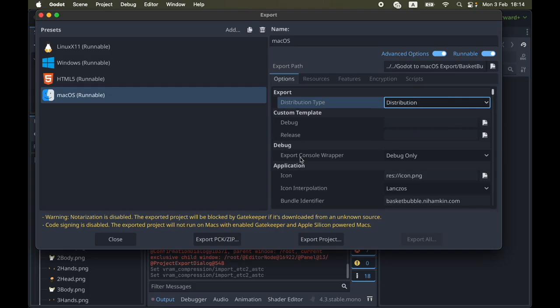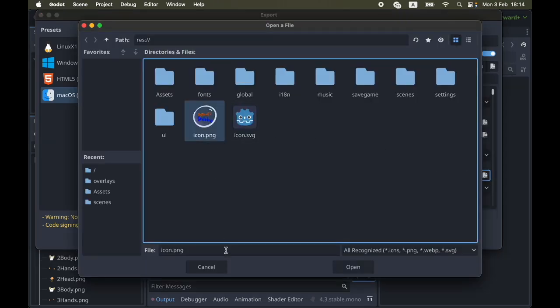Another few interesting options here. You can export a console wrapper. If you have debug messages, you will run a command which will run your app, and it has a command line which will print the debug messages. You have an icon here that you can change.